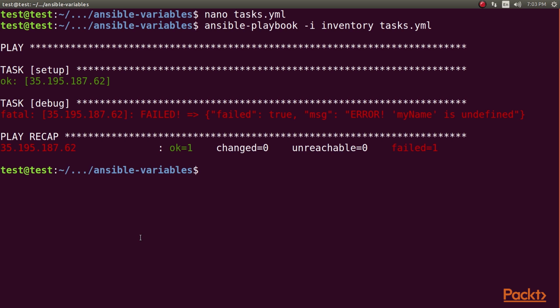As you can see, it fails. The reason for the failure can be seen in the message. We have a variable called myname that doesn't have a value associated. Ansible will fail if there is a value that cannot be interpolated, aborting the execution of the task.